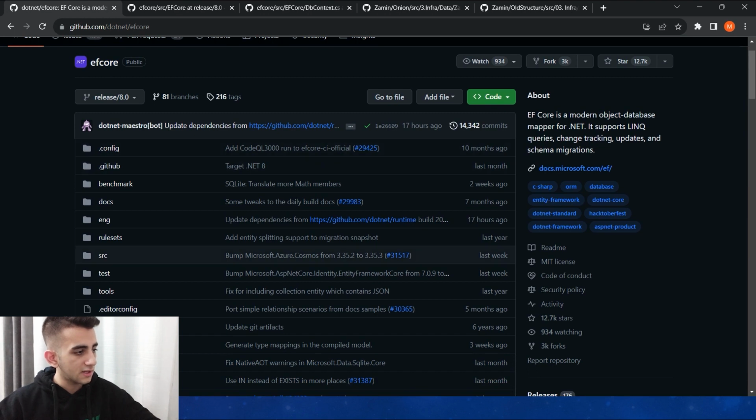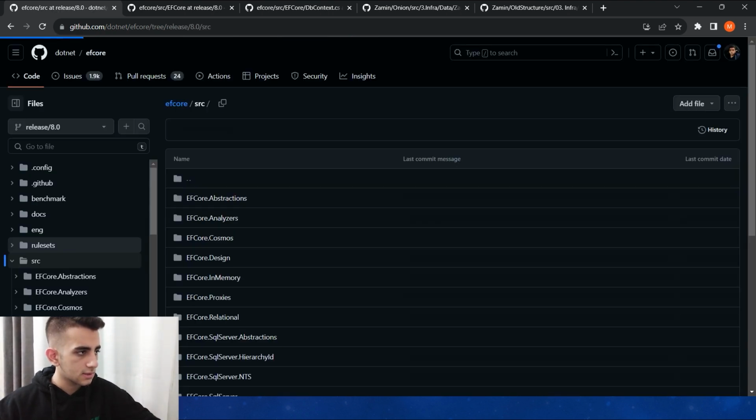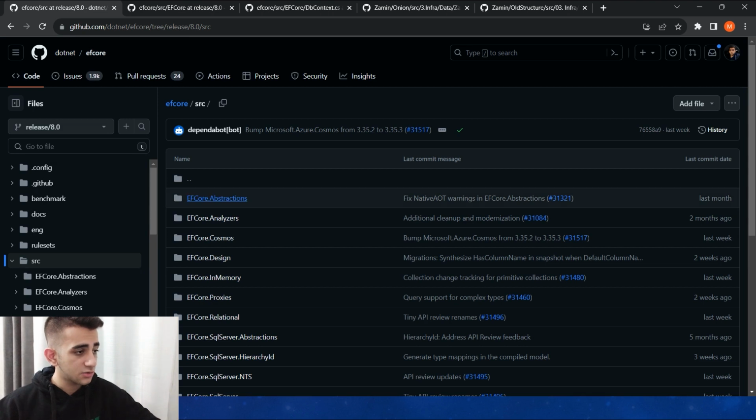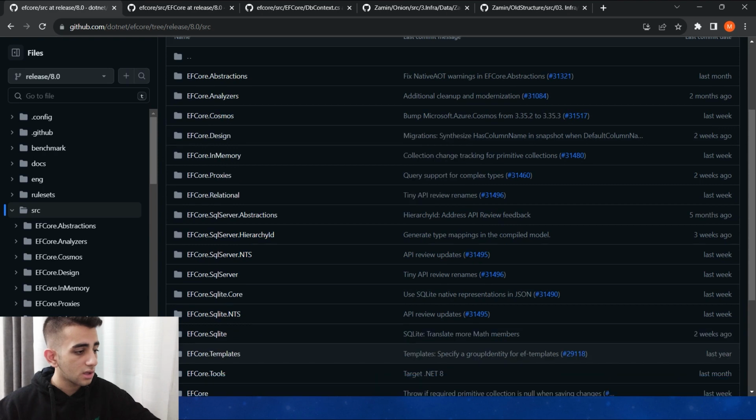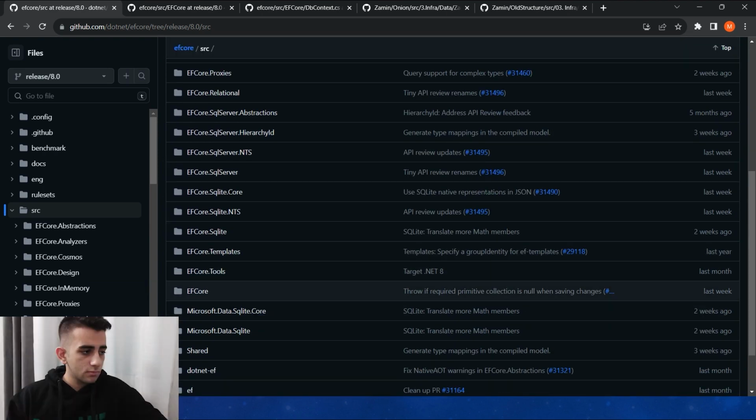First of all, look at the projects folders. It's neat and usual. We all do it like this. Let's go on the SRC folder. As you see, we have EF Core abstraction and we have the EF Core folder right here. If you want to develop a modular framework, I suggest you take a look at this and get an idea about how you want to develop your framework.